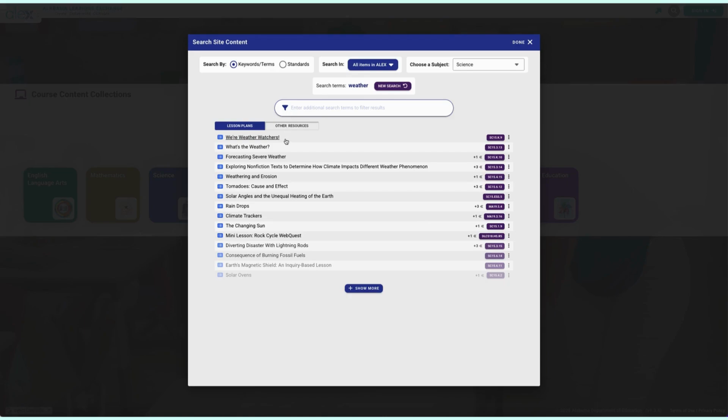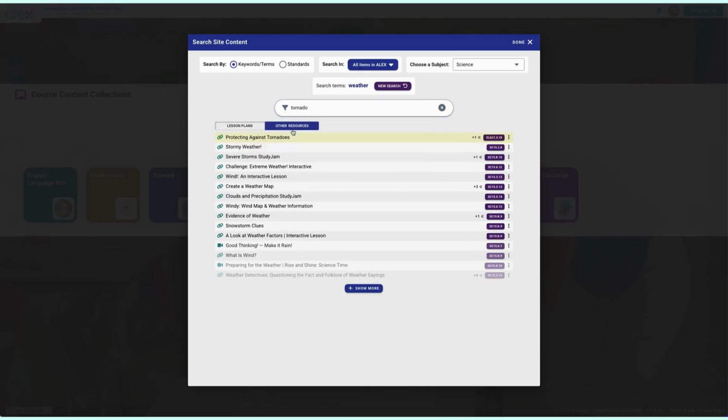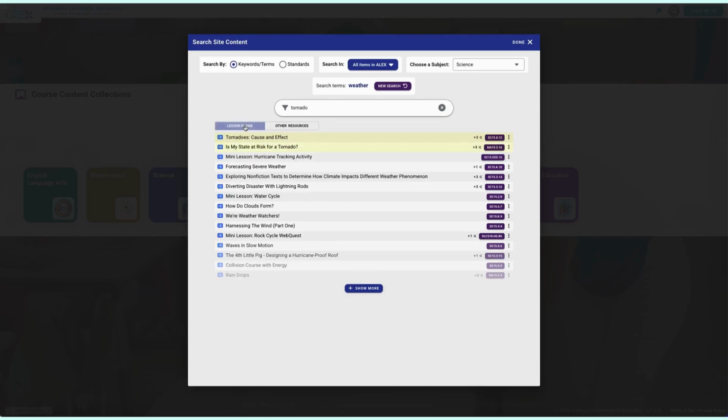You will then receive a list of search results. You can further narrow your search by entering an additional keyword. You can filter your search results to view lesson plans and mini lessons or other resources. Please note, only vetted lessons and resources will appear in the search results. To begin a new search, click the purple New Search button.